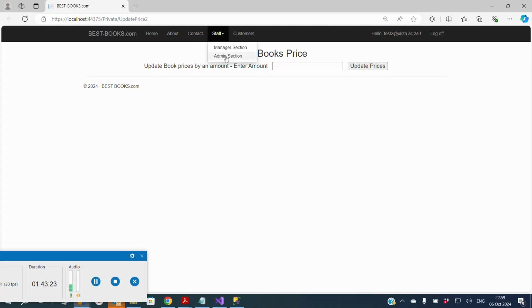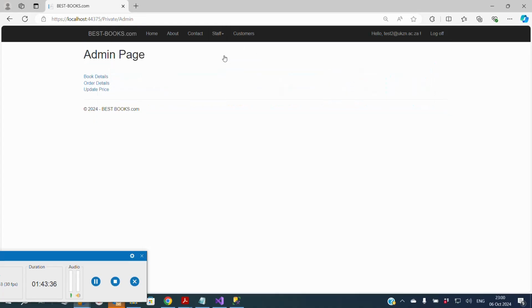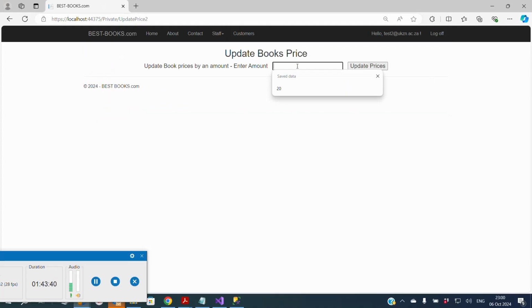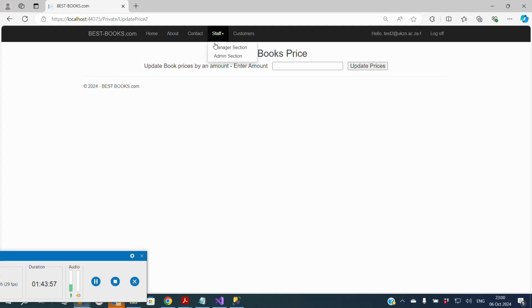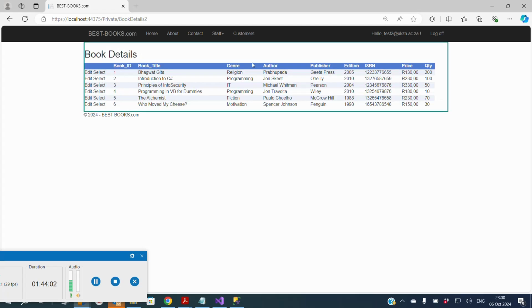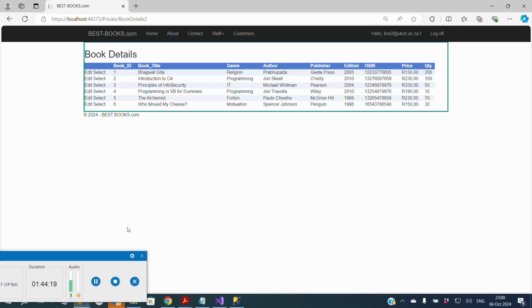We're checking our prices first. The book Who Moved My Cheese is 130 rands. Update price, update it by 20 rands. Since we didn't get any error this time, let's hope it worked. Sorry, book details. So we see that our price has changed from 130 to 150, and so have the prices of all the books that we had. So we were able to increase the price for all the books by 20 rands, and that was the objective. So this is the demonstration that we have.